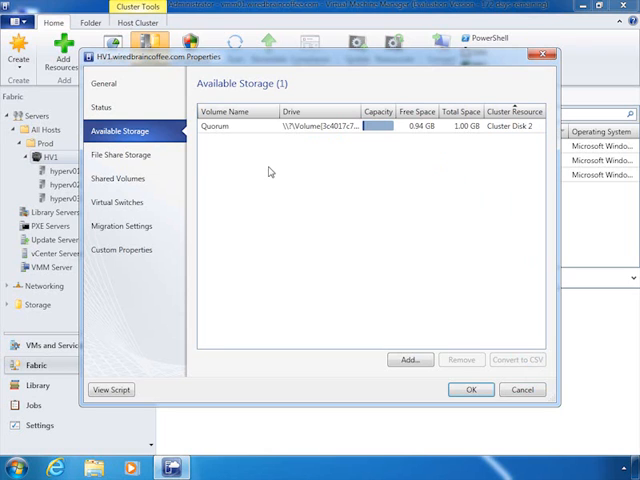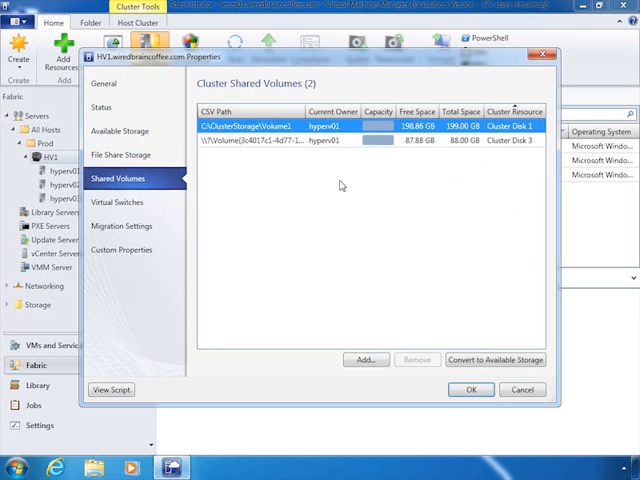Now, once you've done that, in order to see what you've created, you're going to come down here to shared volumes. And under shared volumes, you'll be able to see those cluster shared volumes that you've created. You'll notice that CSV completes very quickly, and the reason is because it's an overlay for NTFS. It's not formatting anything all over again or doing anything crazy. It's simply overlaying on top of NTFS. Conversely, you can take any one of these volumes and convert it back to available storage.